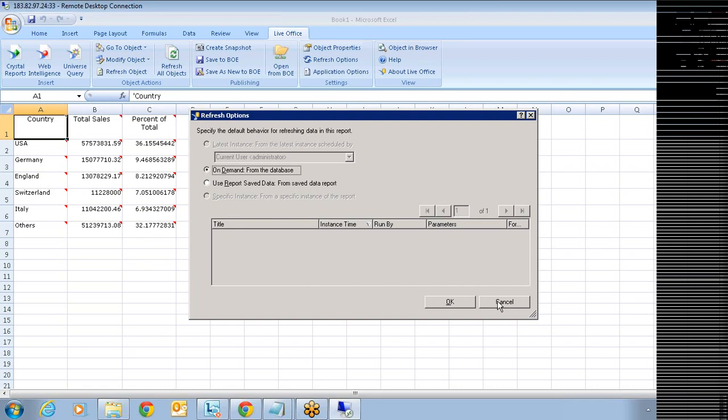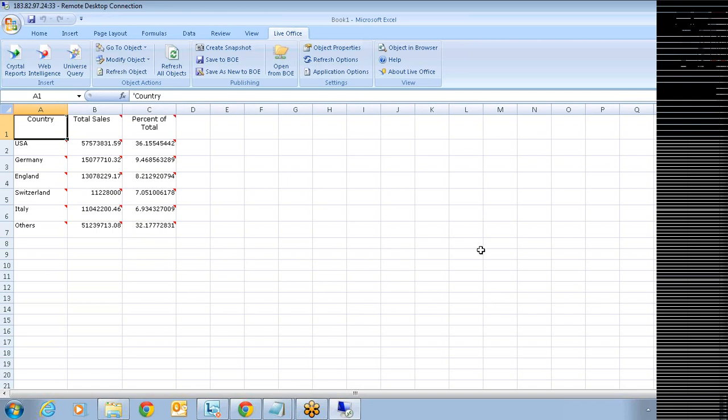So these are all the additional options what you get in LiveOffice when you compare with Query as a Web Service, wherein Query as a Web Service is limited to Universe connection, but LiveOffice can connect to Crystal Reports, Web Intelligence, and Universe Designer. And apart from that, LiveOffice has an option of refreshing on demand. It can also connect to the saved instances of the data of a report. If you have any scheduled instances, you can also connect to that rather than refreshing on demand.